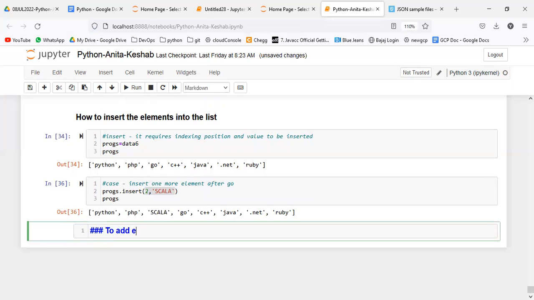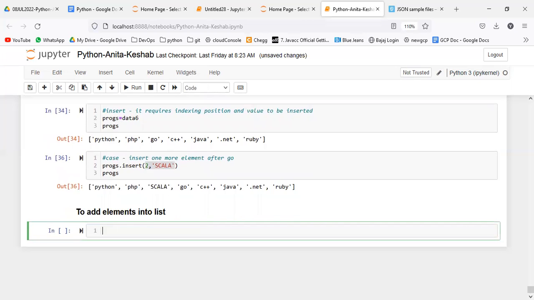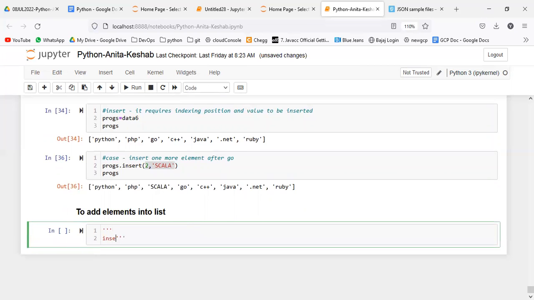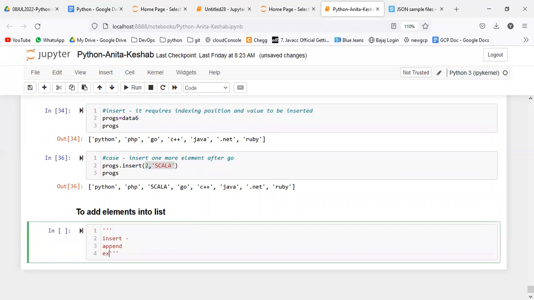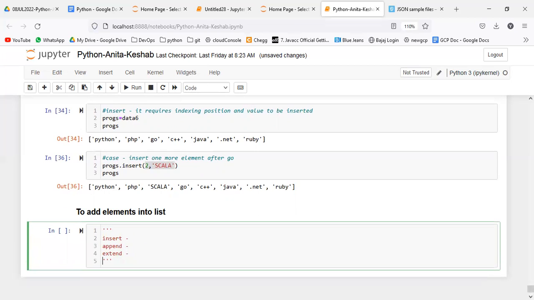To add elements into a list, we have lots of methods. One is the append method, another is the insert method, and the third is the extend method. So we have three methods: insert, append, and extend. Let's discuss them one by one. What is the difference between insert, append, and extend? It will be clear from the syntax only.